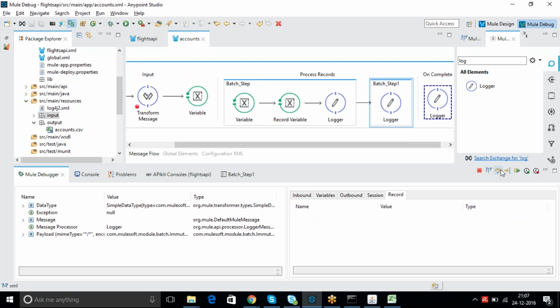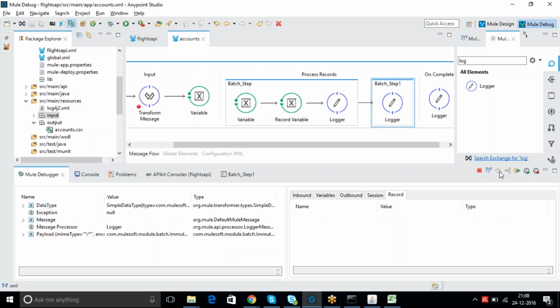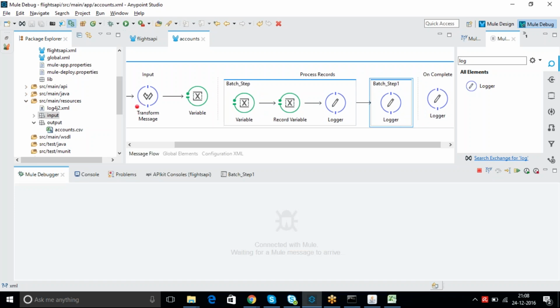Now you can see here the on complete phase. As I said, in the on complete phase you can see all the processed records and failed records, everything. Once you click that, I think it ran again.